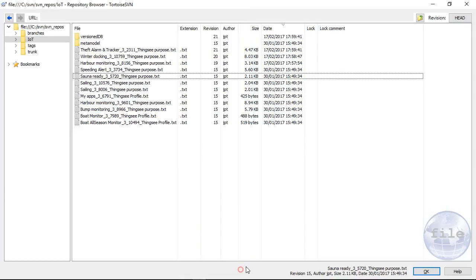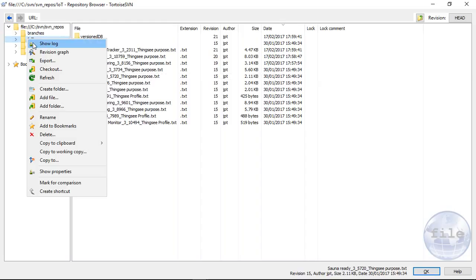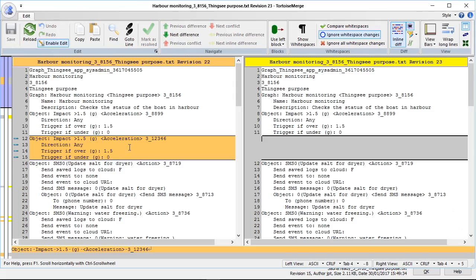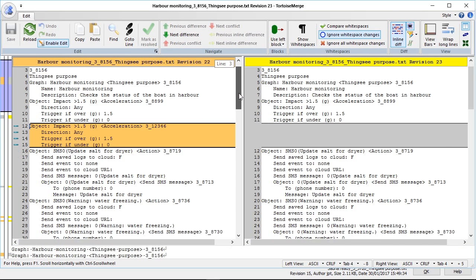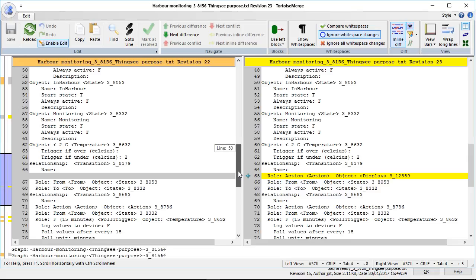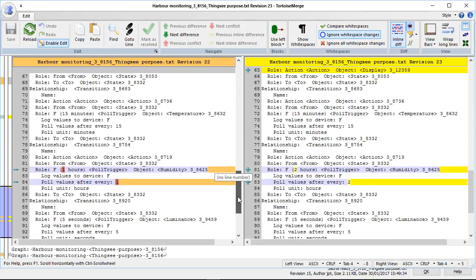Now let's take a look at that version we created in SVN. We can open the log and see the version comment that we entered, and we can use the TortoiseSVN tools to look at the changes we made in that version, seeing what objects were deleted, or where we added objects or relationships, or changed property values.